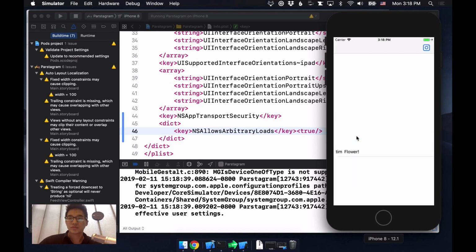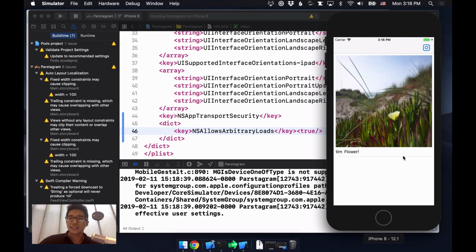And then that's it. That's our fully functioning Parstagram app, which you should really try if you can to extend, especially over the next week, and see if you can make it as close to the real Instagram app as possible. Have fun.